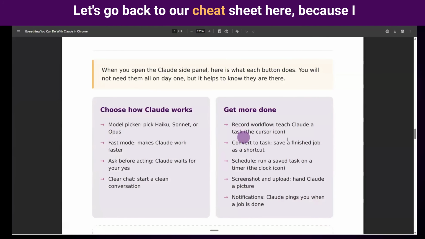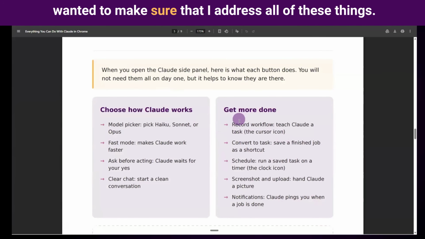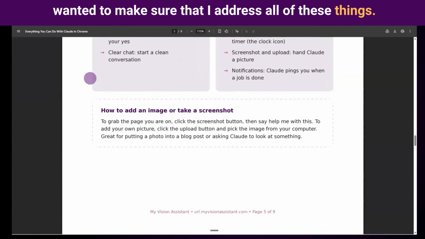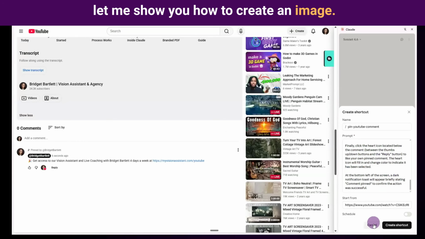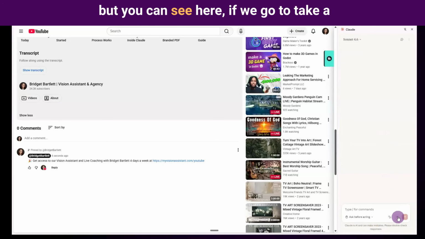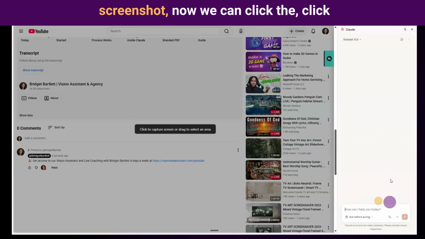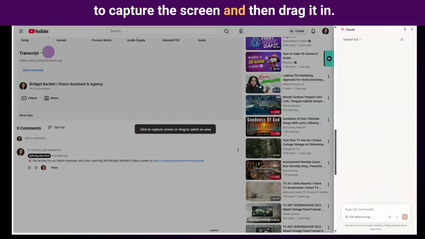Let's go back to our cheat sheet here because I wanted to make sure that I address all of these things. Let me show you how to create an image. I'm going to cancel out of this because I don't need that shortcut. But you can see here, if we go to take a screenshot, now we can click to capture the screen and then drag it in.